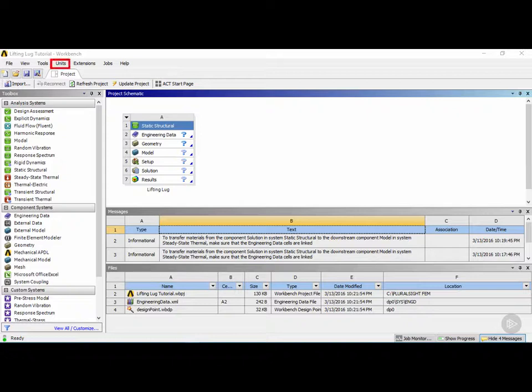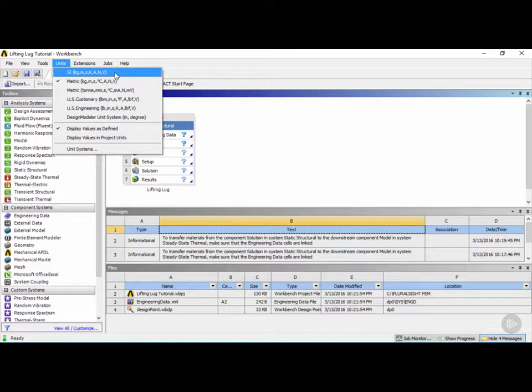So moving on to the Units menu in ANSYS Workbench, you can go ahead and select from different types of predefined unit systems such as SI, metric, or US customary. Now this checkbox here, display values as defined, means that this will use the units from the source. So let's say if you imported a CAD model, this will use the default values of the source instead of using the values in your project units.